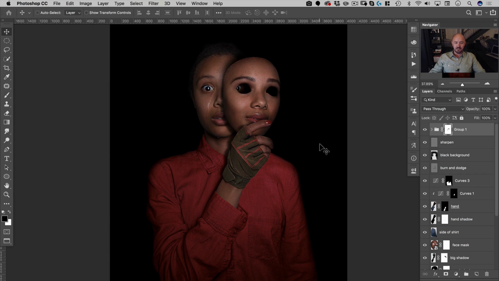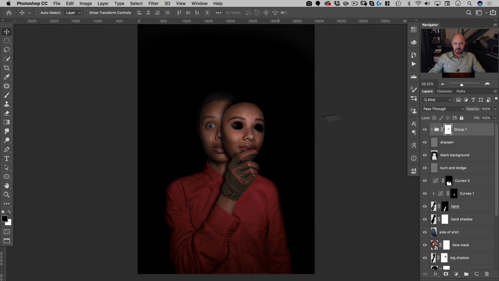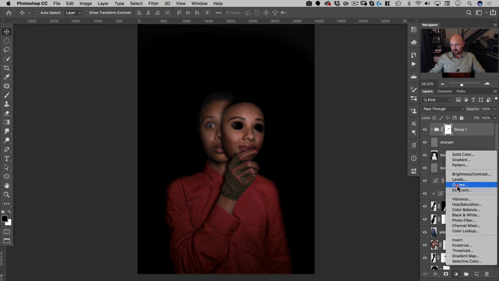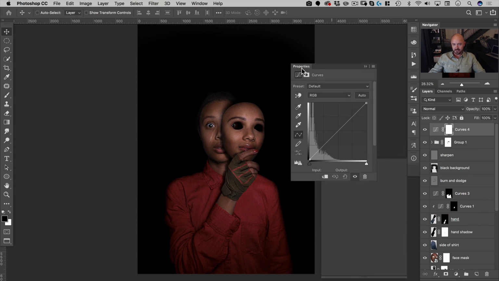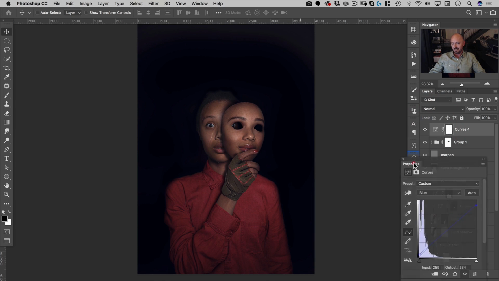Okay, and then finally what I want to do is an overall curve. What we're going to do with this is bring up the black just a bit so it's not pure black. And also bring up the bottom of the blue so we get kind of this faded washed blue background, and take the top of it down so we get a little bit of yellow in our whites. There you go. You can see the difference that makes.